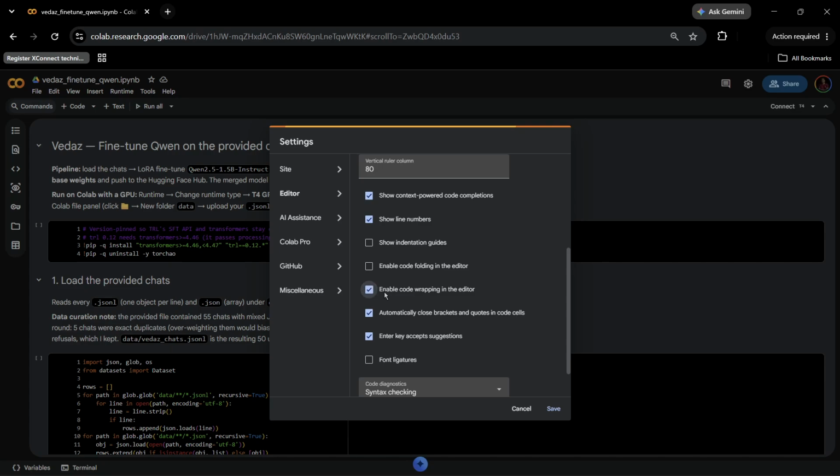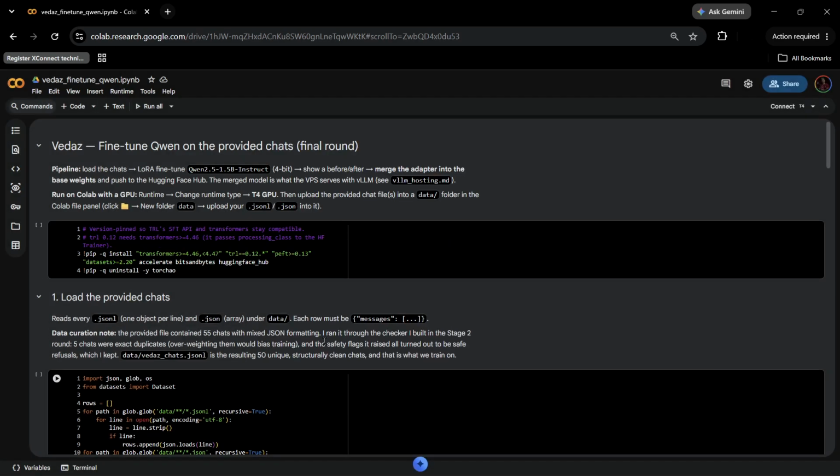Or if it is already enabled and you wish to disable it, you simply uncheck this. Since I will be enabling this, I have checked this, and then I'm going to click on the Save button. And now you can see that the code has been successfully wrapped throughout the particular editor in my notebook.